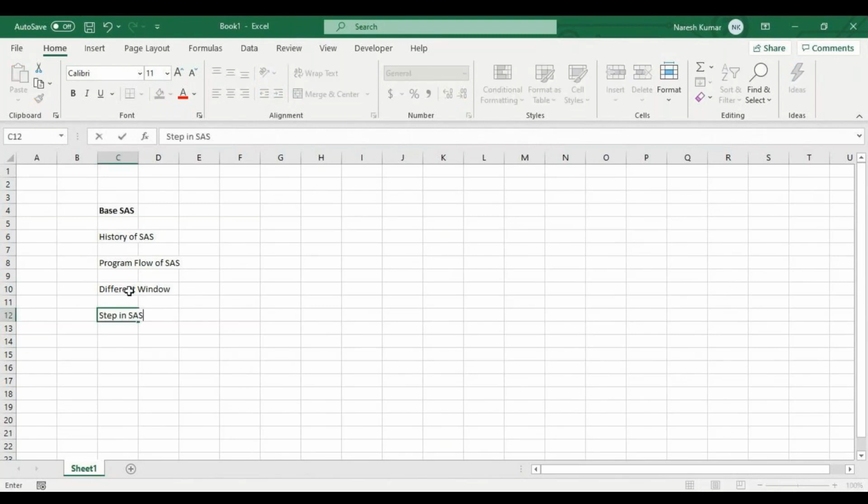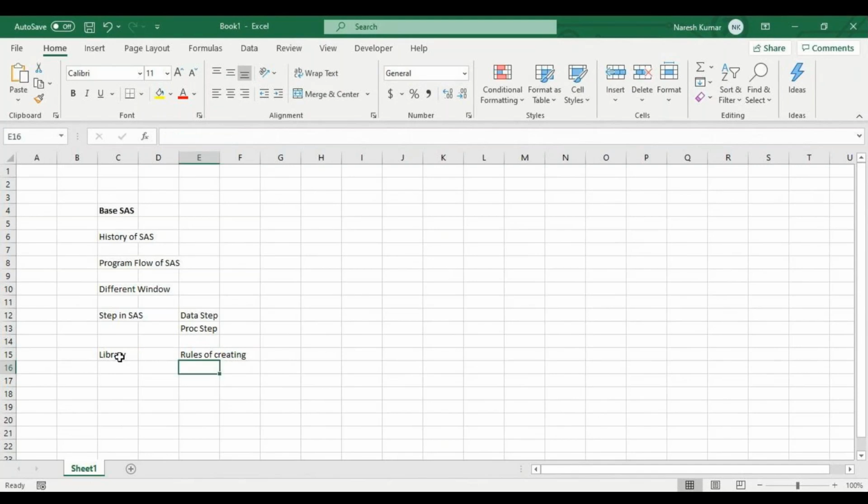Basically there are two steps: one is called the data step, and the other is called the proc step in SAS. After that, we will look into libraries of SAS, like how we can create them and the rules for creating a library. We will also look at the rules for creating variables, how many characters we need to take, the length, and all sorts of things.